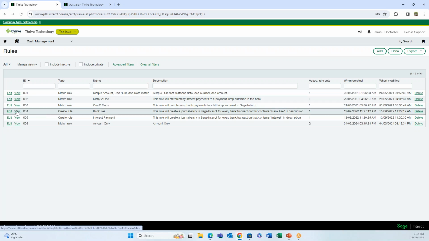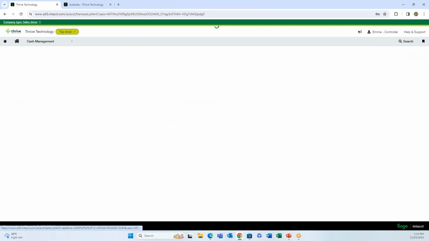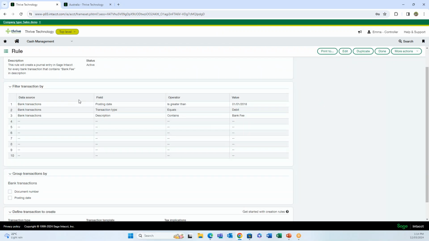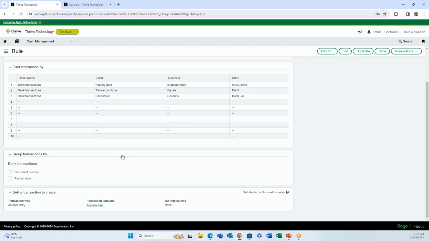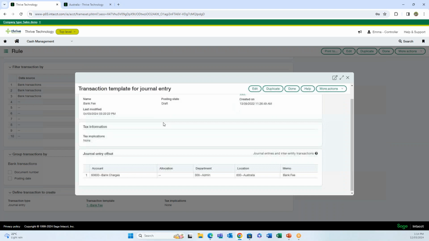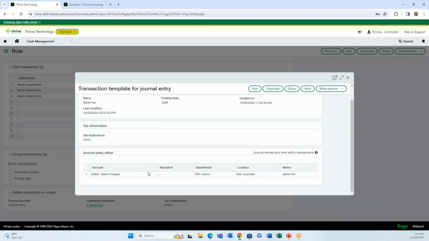Let's have a look at the bank fee, I think that might be a good one to start with, a create rule. Basically what this is saying is that it wants a posting date to be greater than that date. We want it to be equal to a debit, the transaction type, and we want it to contain the words bank fee. And then you have a journal entry called bank fee, which is just the journal, so we know what it's going to do. You've got your bank account, and then you've got your bank charges account, so that it knows how to create the journal that's relevant to that particular transaction in the bank feed.